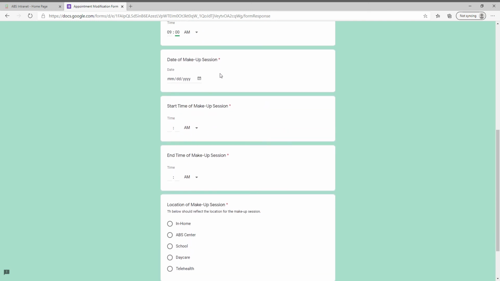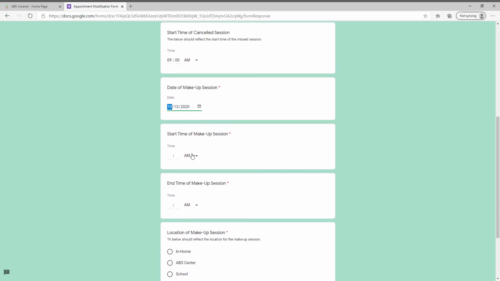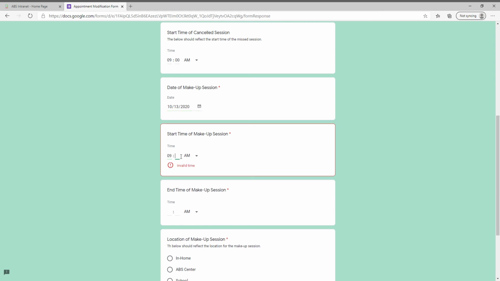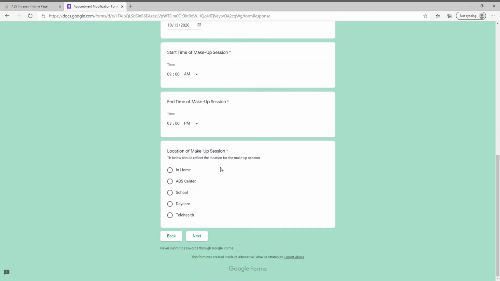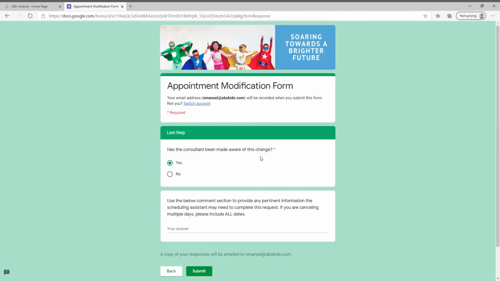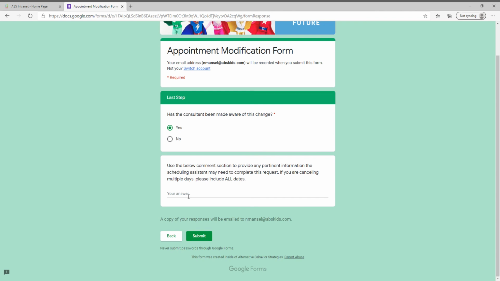and it's going to ask for the date of the makeup session. So let's put 13th. We'll say it's still going to start at 9 a.m. and the new one is going to end at 3 p.m. It's going to ask for the location of the makeup session. We'll say in home, hit next. It's going to bring us back to this final page. Again, the consultant and family should always be made aware of any alterations to the schedule, so there should always be yes. We still have this comment box if we want to provide any information to scheduling. If not, we leave it blank, go back to submit, and we have submitted this form.